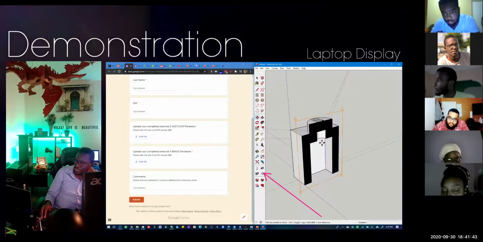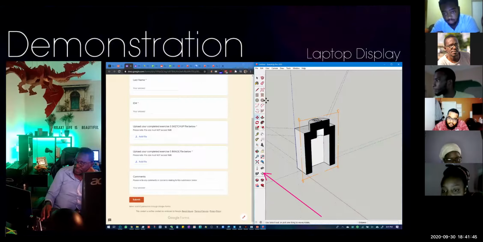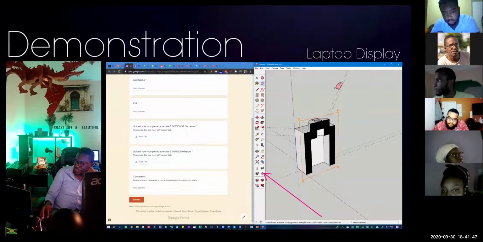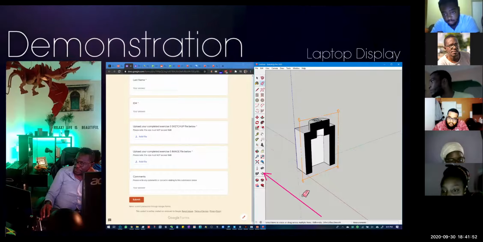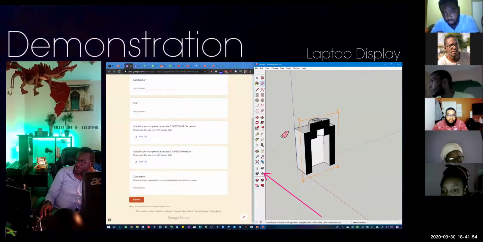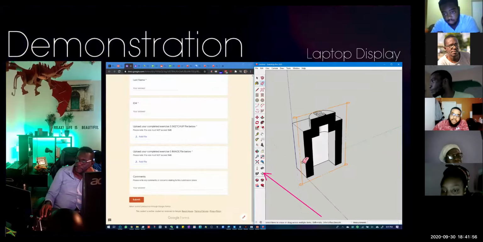Well, before you send me this picture, I would probably grab the eraser tool and I could erase these lines here by just rubbing on them and they will just go. There we go.